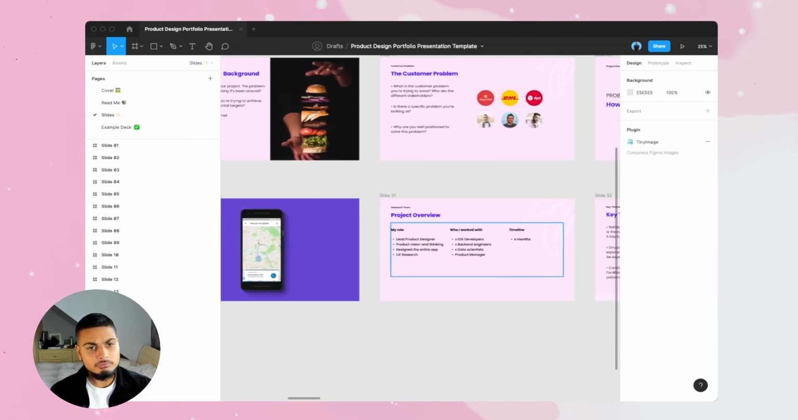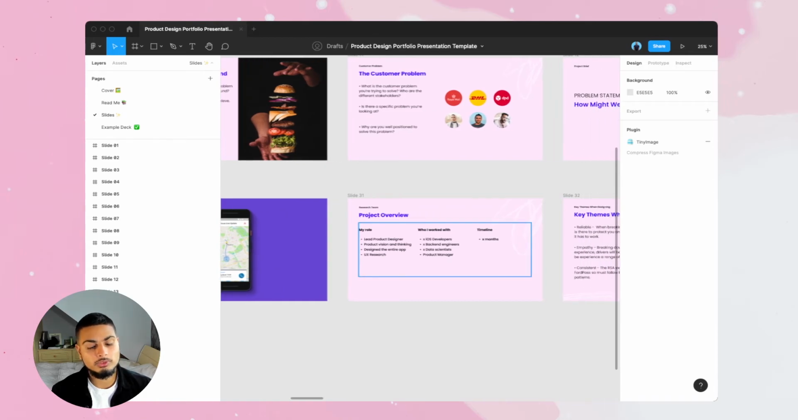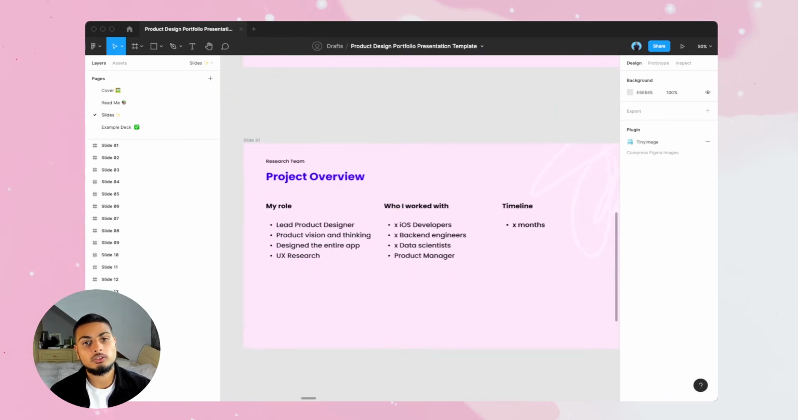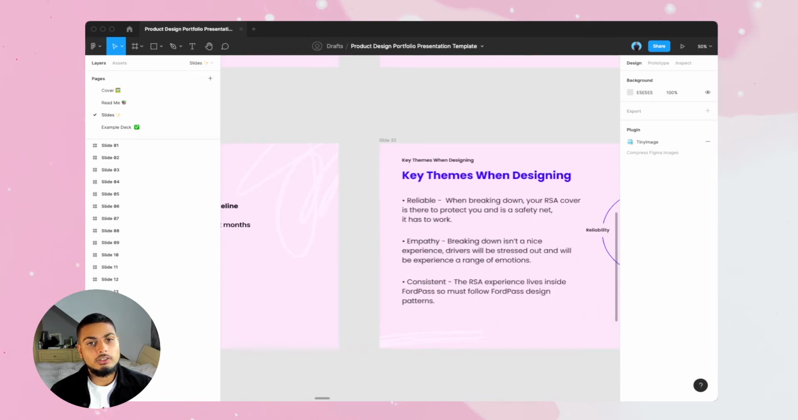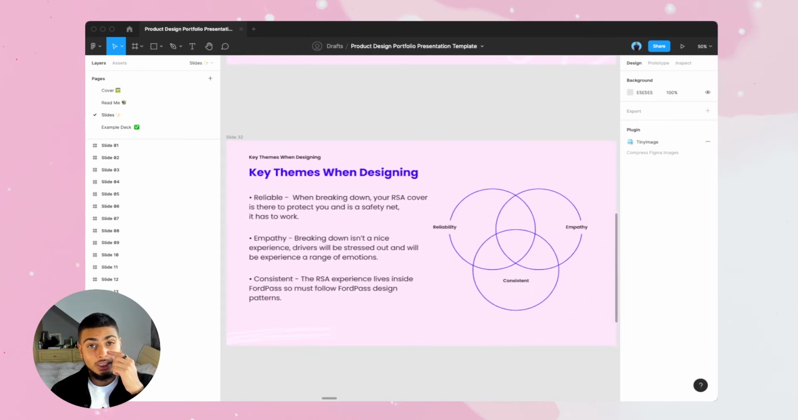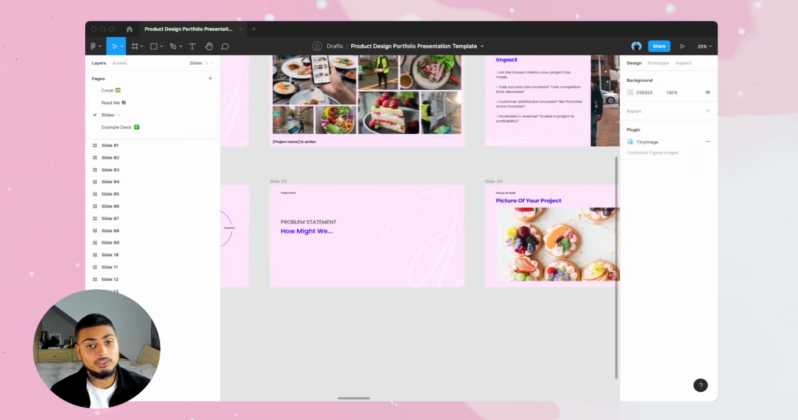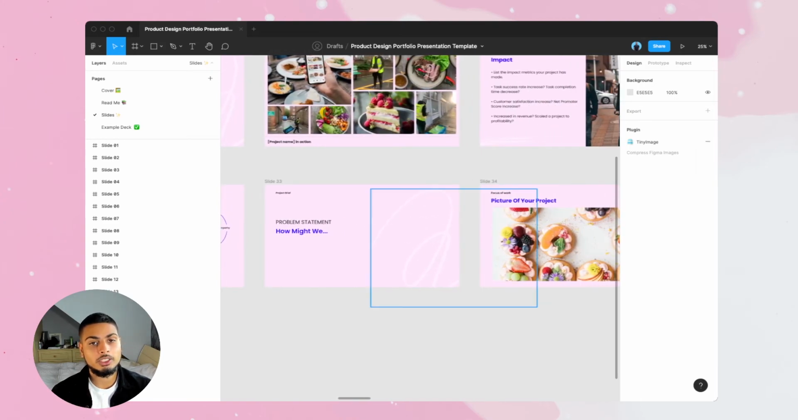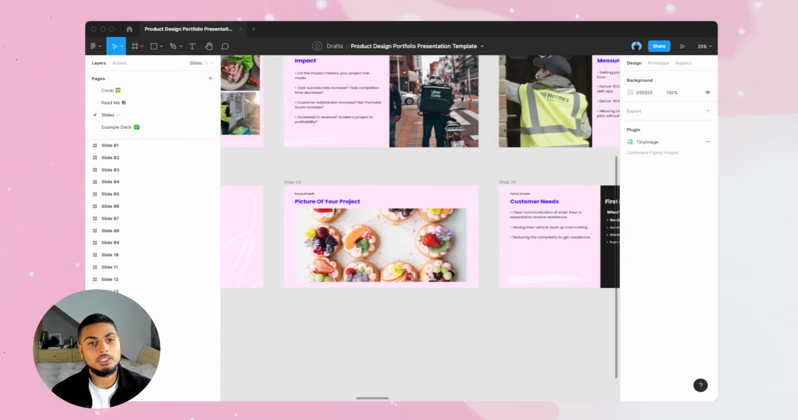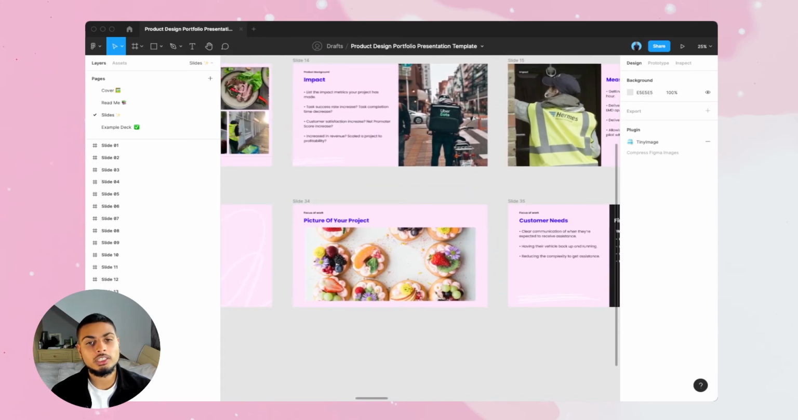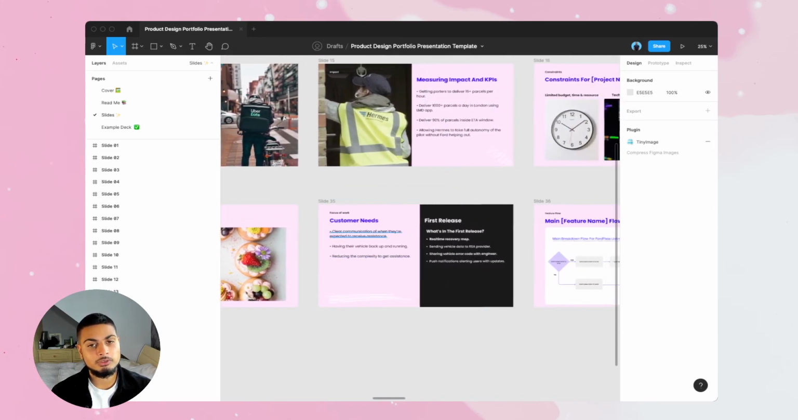And then here again, it's really important to talk about who you worked with. This time, was it a global team or was it an actual local team? Was it product driven? How long were you working on it? And then key themes when designing, again, really, really important because it helps you justify your decisions. What was your problem statement? Hopefully you could just plug that in straight away. This time you can have a different type of picture of your project. Hopefully you've got one here. Customer needs and first release again.